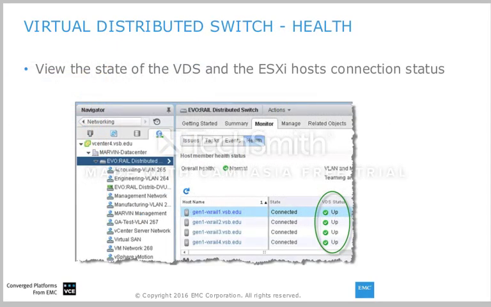Besides monitoring the NIC from VXRail Manager, you can also view its health in vSphere. From the vSphere web client, navigate to Network, then select the VDS in the left pane. Select the Monitor tab, then Health. You'll notice here the status of each node and its VDS status, which is showing connected.